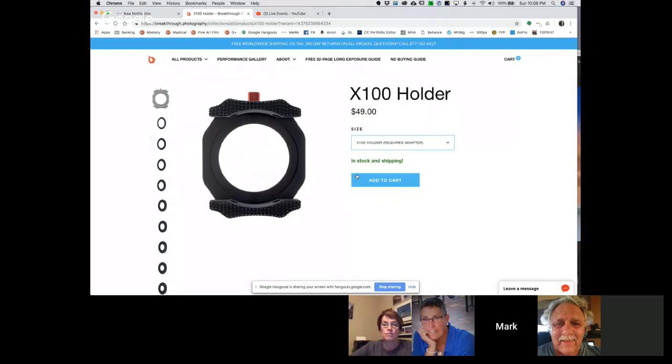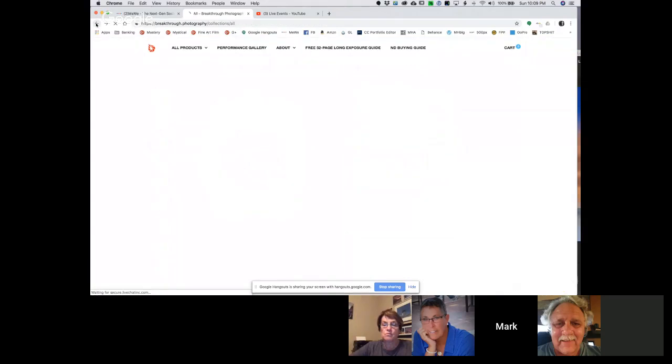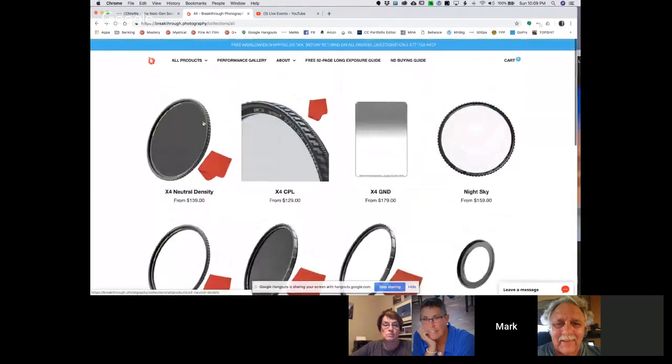Now, there is a problem with using square ND filters. All right, let's go back and look at those again.